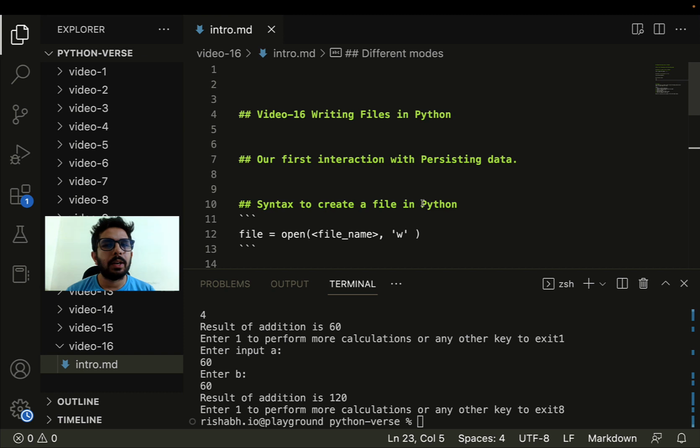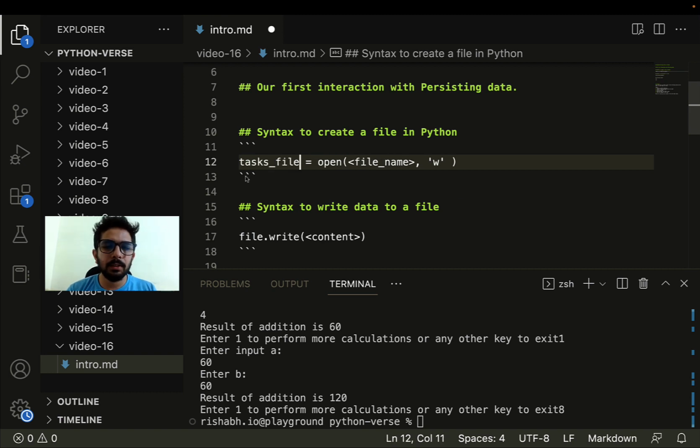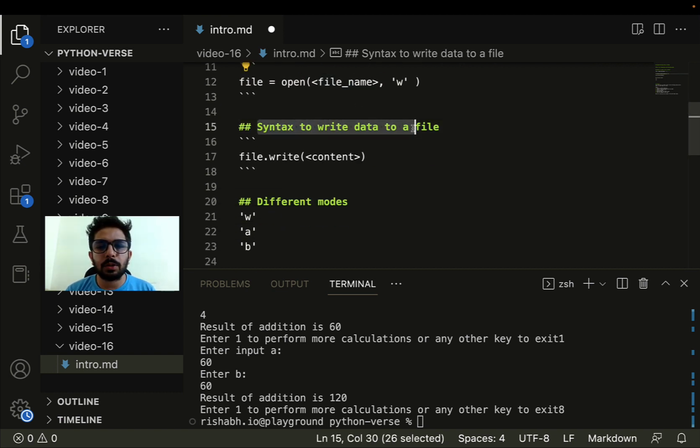So we are going to start by writing a very simple file, and here is the syntax to create a file in Python. So file object, this name can be anything. It could be something more specific also, for example, tasks file. This is just a variable name which we are giving to the file object. So file equals open, then you have to specify the name of the file, and then this is the mode. I'll be talking about what exactly mode is in a couple of seconds. The file name can be any file name which you want to create, and then the syntax to write data to the file is that we have to use this file object, call the write method on it, and pass the content which we want to write to the file.